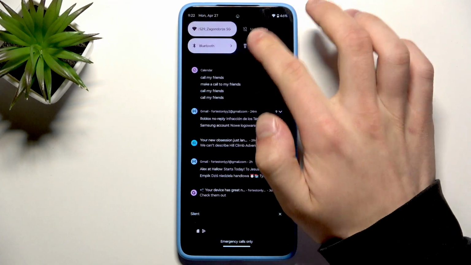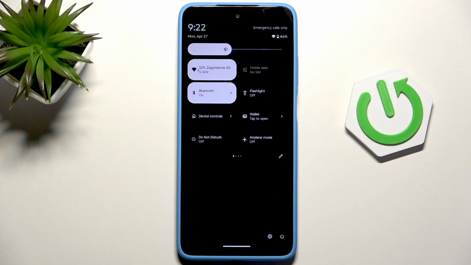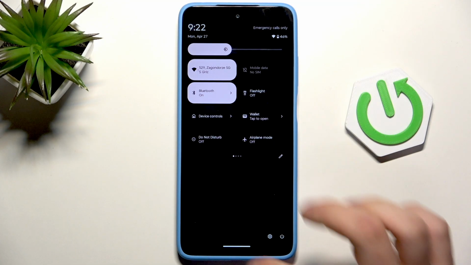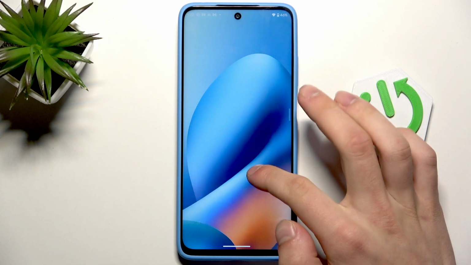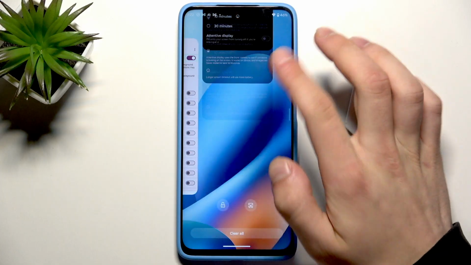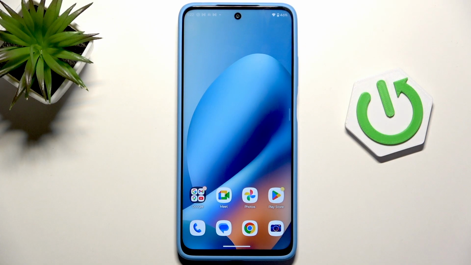Then scroll from the top and disable every feature you're not using, for example, Wi-Fi or Bluetooth. Also, you can here close all the background apps.